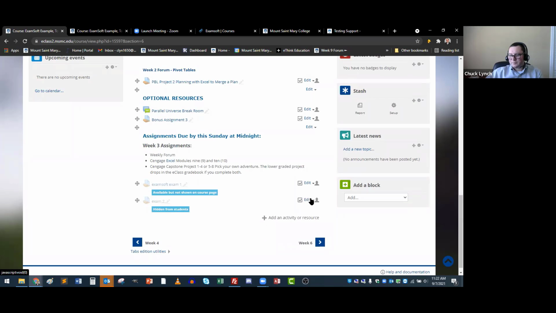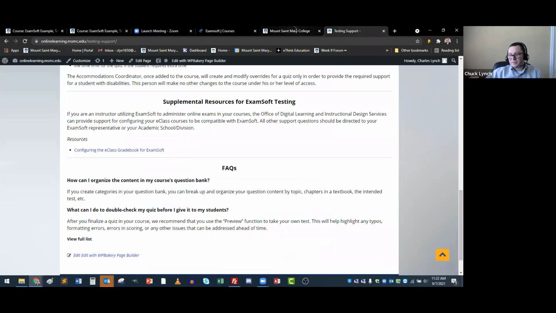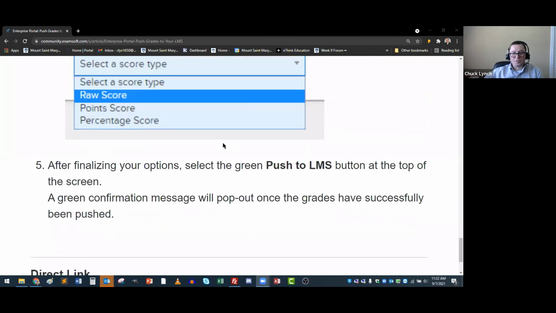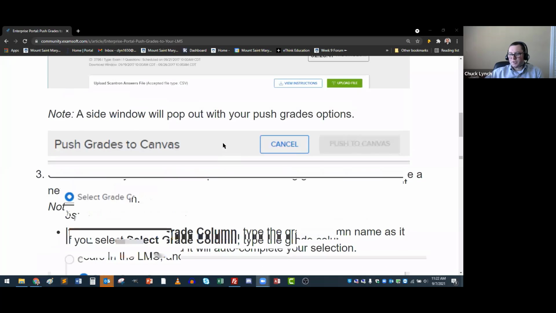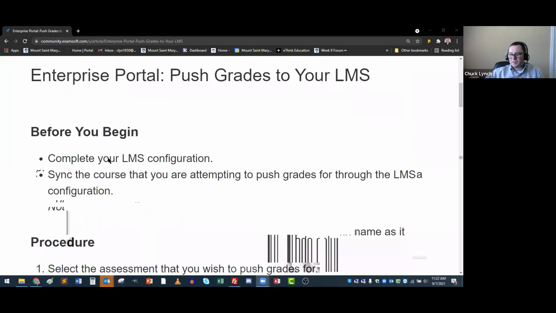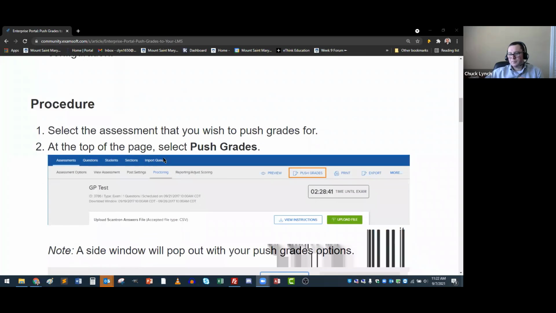Gonna hide it and then make it available so they can see it in the gradebook. On the ExamSoft side, give me 1 second, let me pause my share. The resource that was in our document goes over this as well. The LMS is already configured.